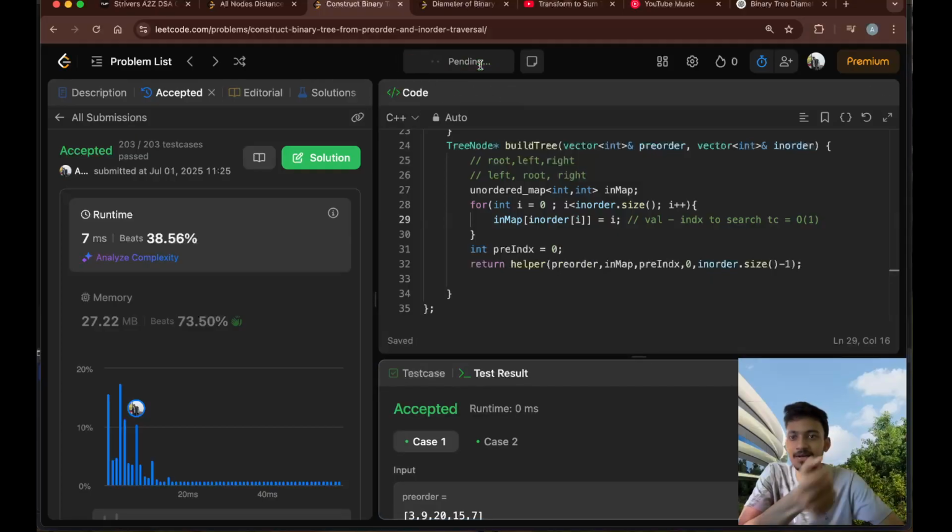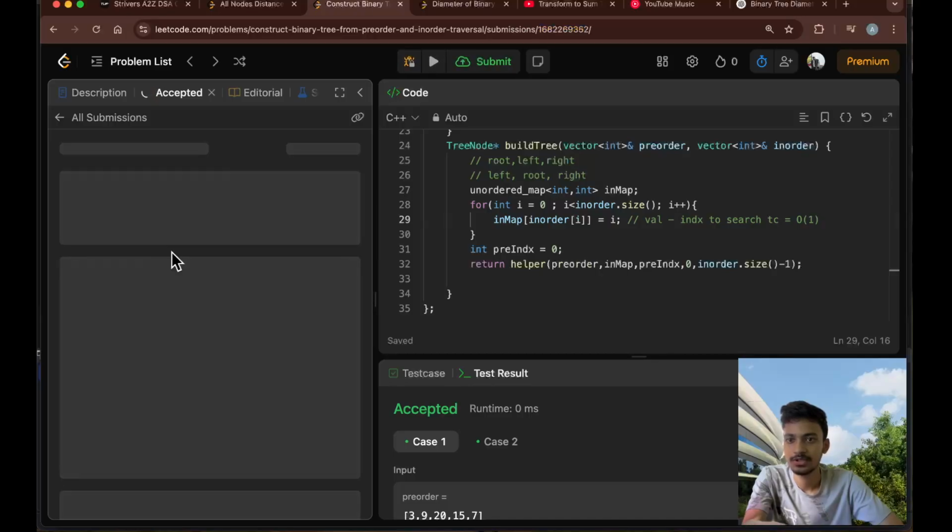Now see how many seconds, milliseconds, and bits changed.